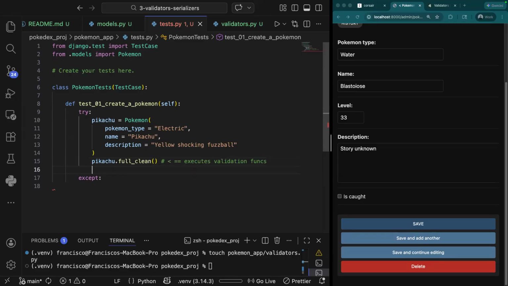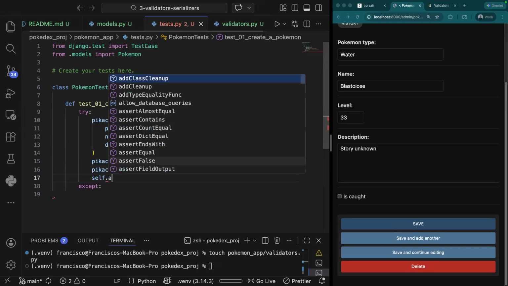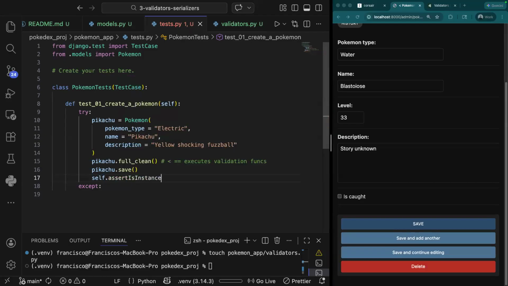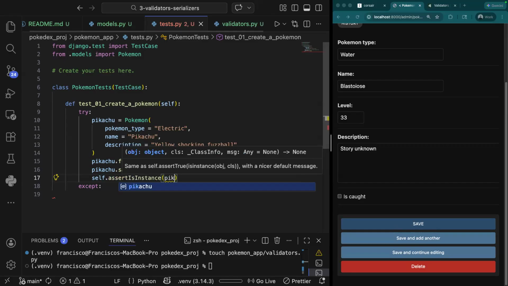All right. If this is successful, then we want Pikachu to be saved. So we can run Pikachu dot save, and then we can self dot assert. In this case, we could assert is instance, where Pikachu is an instance of Pokemon.